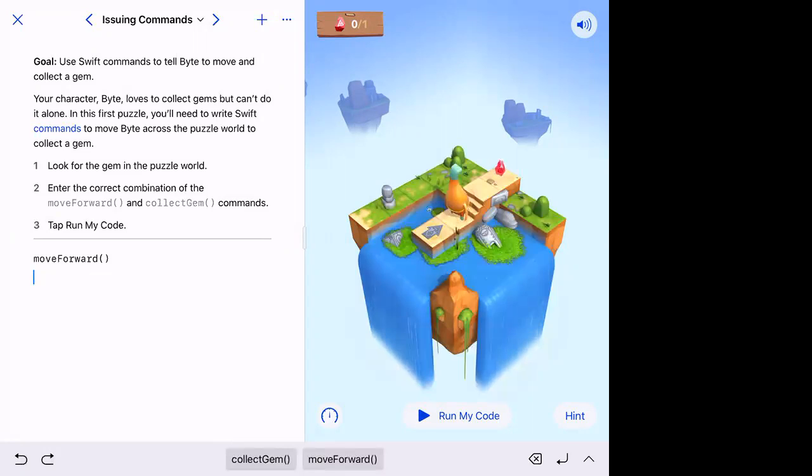Maybe we need another move forward. So I'm going to press the move forward button at the bottom. I'm going to press that again. And I'm going to press that another time, move forward. So now on the left, you see 3 move forwards. You think that'll be enough for him to collect the red gem?